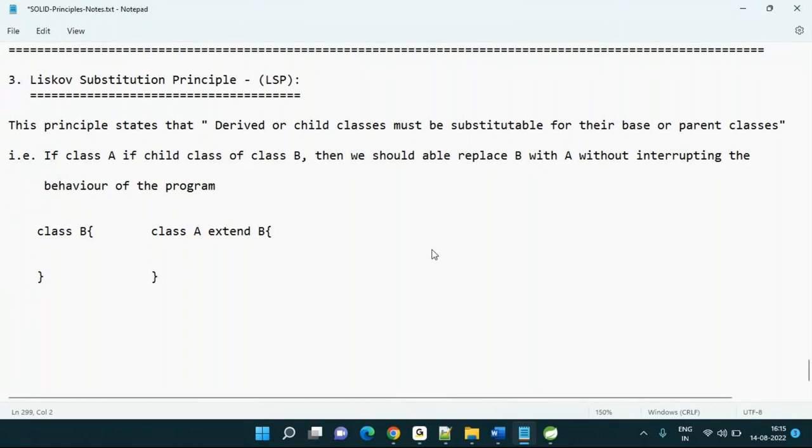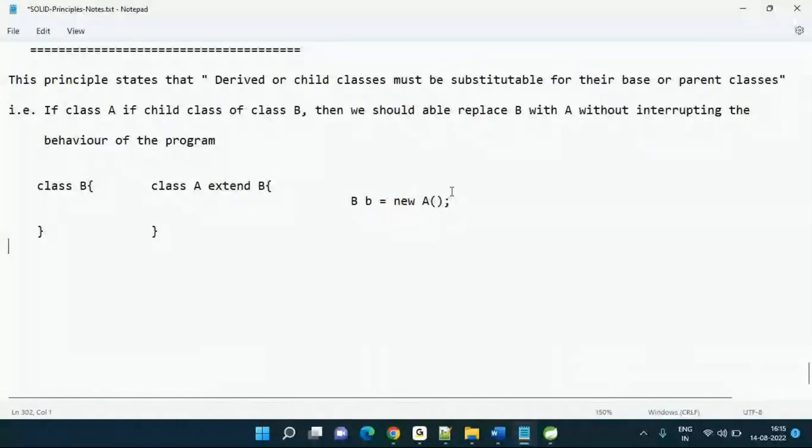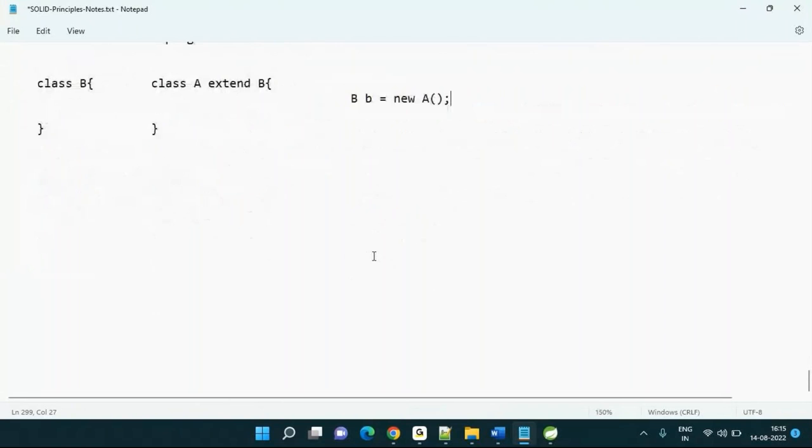Generally, what happened? B b = new A. It's true. Why is it true? It is a child class of B. A parent class can refer to a child class. Understood, team? That means I can substitute my B class with A. I can replace my B with A. A a = new A also. So, simple example, team.